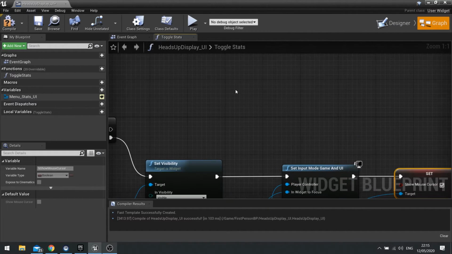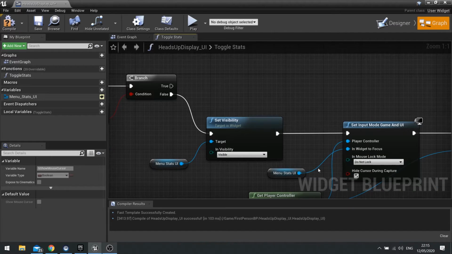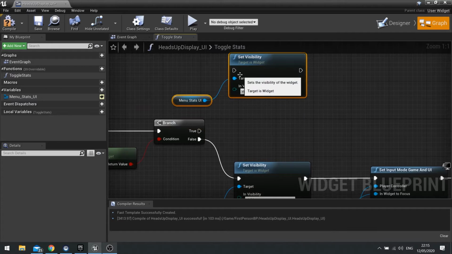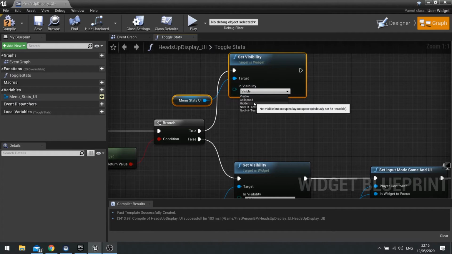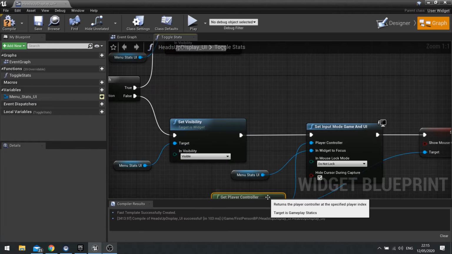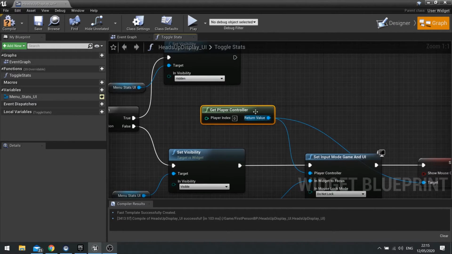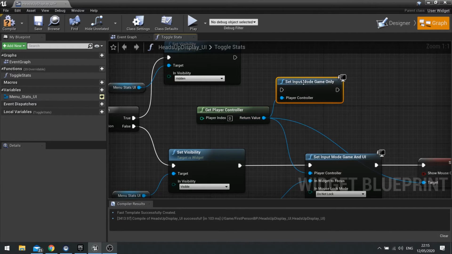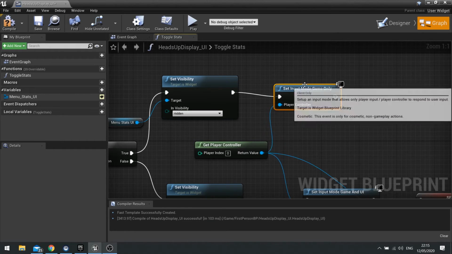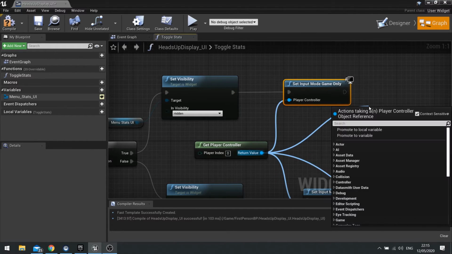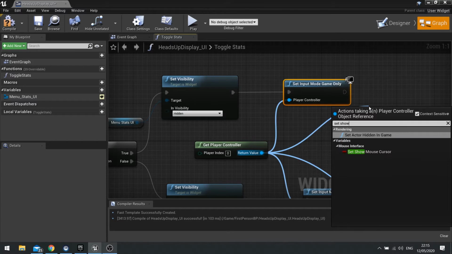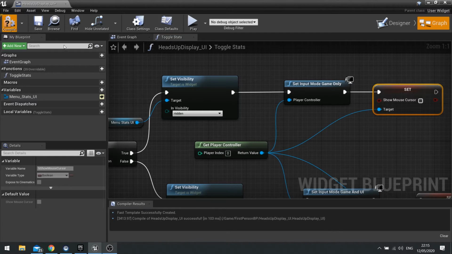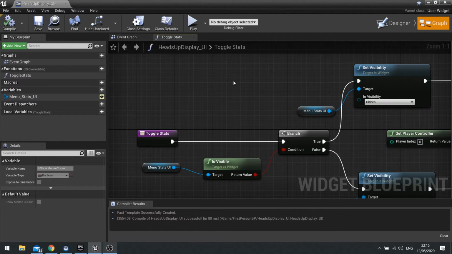Now we're going to do the inverse of this on the true branch. So we can actually take this and copy this and change it to hidden. Get player controller. I'm going to drag this up here so I can use the same get and do set input mode to game only. And I'm going to also set show mouse cursor to false. So now we've got this function set up in our HUD.